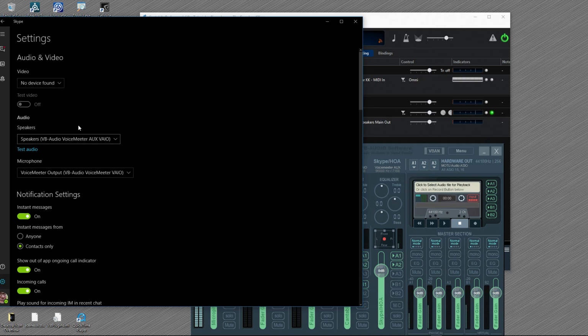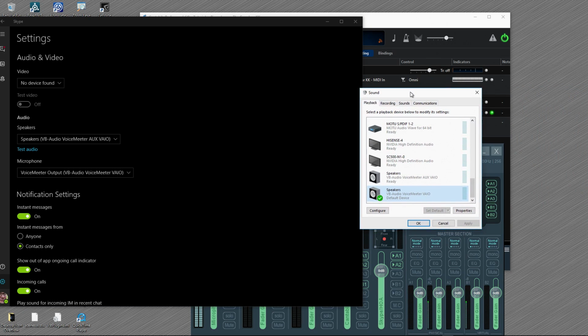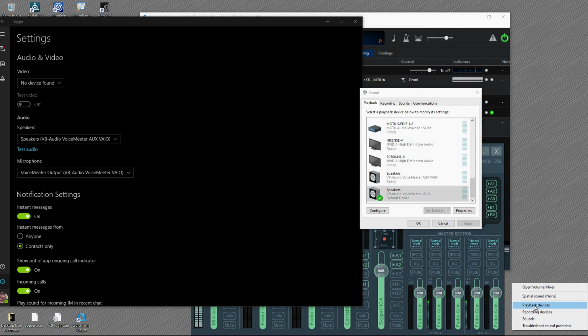Okay? And then your microphone is set just to regular Voicemeeter output, VAIO. Now, this is set up because Skype is not an ASIO thing. This is set up in the Windows audio control panel, okay? Which you get to by right-clicking on your little speaker and selecting playback devices, recording devices.